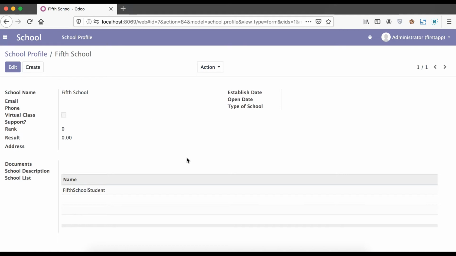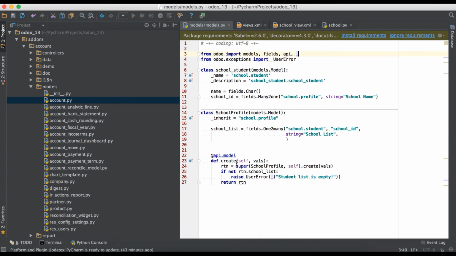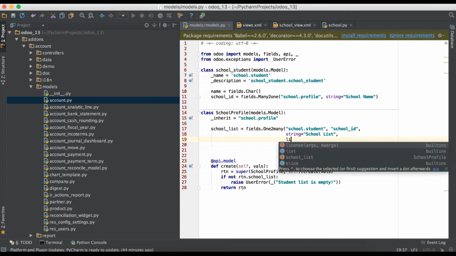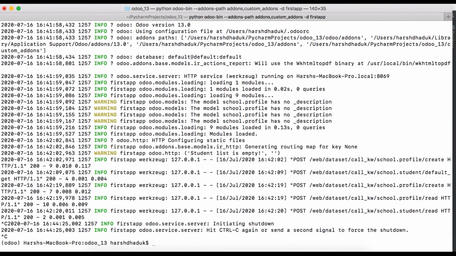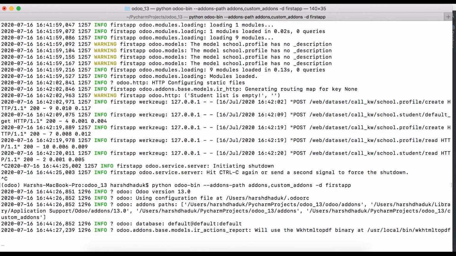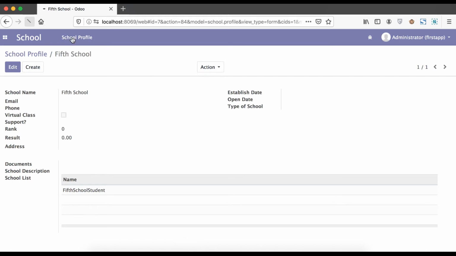So in this way you have to use a mandatory one-to-many field by inheriting methods. Like I just created a create method, you can also write it in the write method. Now we are using a limit attribute, and here we can give a limit of 5, so in each list view only 5 records will be visible. Again, going to the terminal, restart the service and refresh the page.